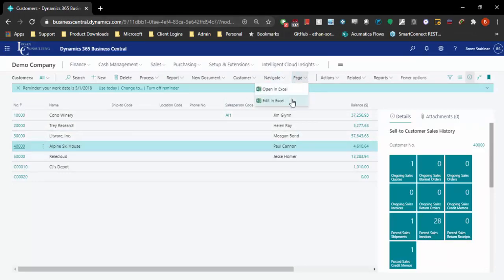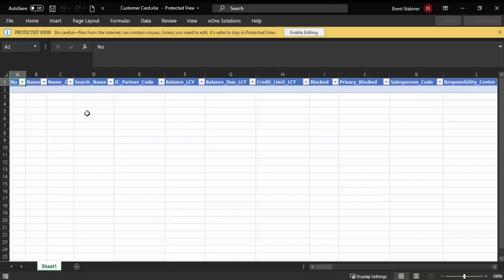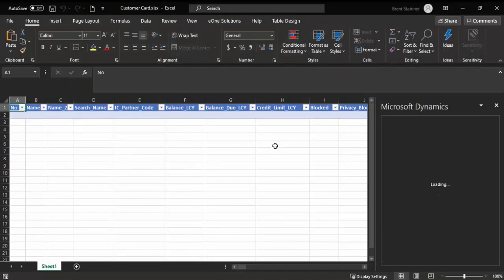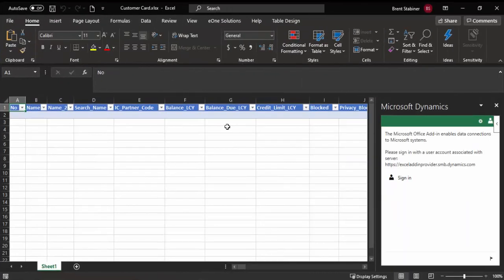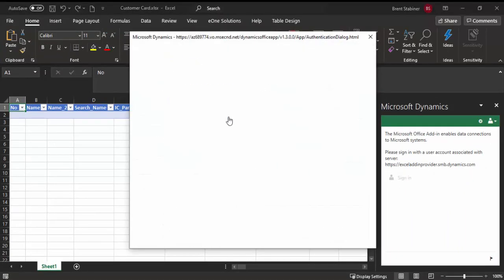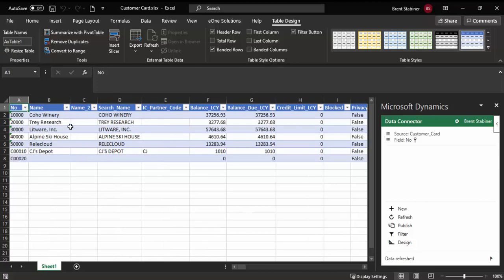There's also another option here for edit in Excel. This is not necessarily available on all of these list items or list pages, but for customers, vendors, items, chart of accounts, it is. And what that does is it exports the customer setup to an Excel sheet here. And there's this little Microsoft add-in. So if I sign into that, you sign in again with your normal credentials. And what that does is it takes the customer setup and it exports it to this Excel file with just all the different fields as columns and each customer as a row. And it updates and it brings it over here to Excel.